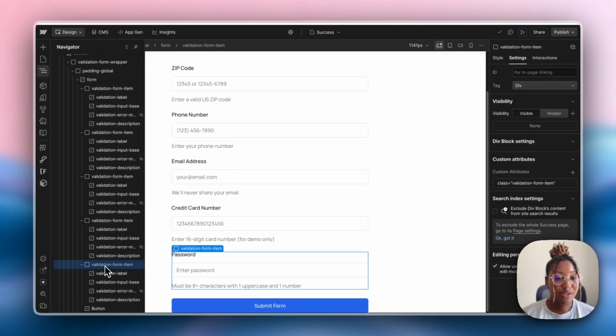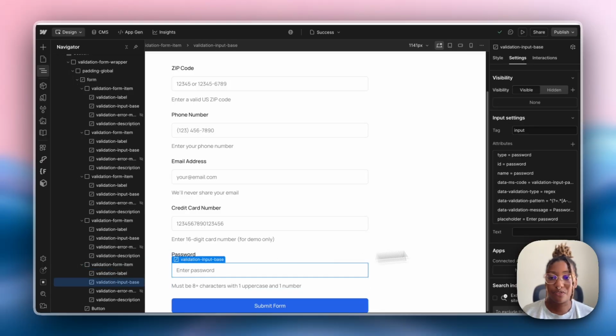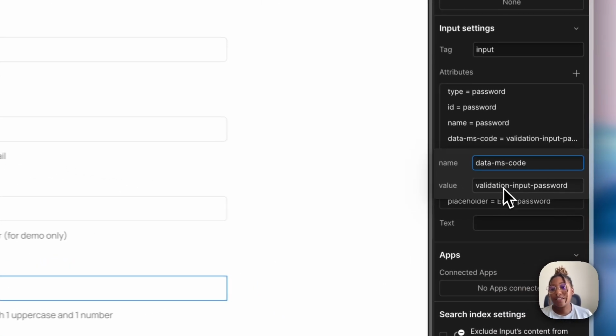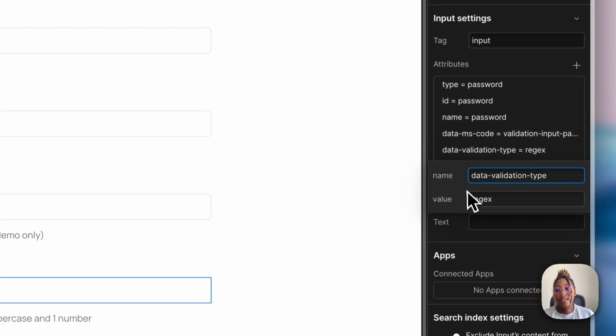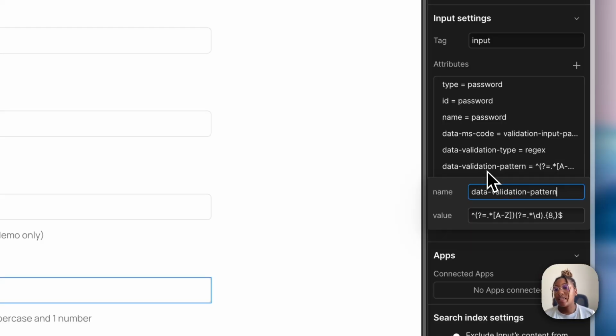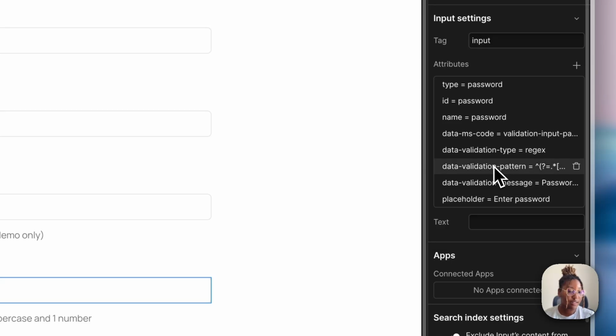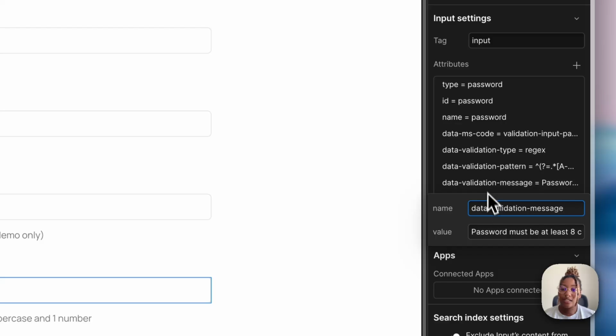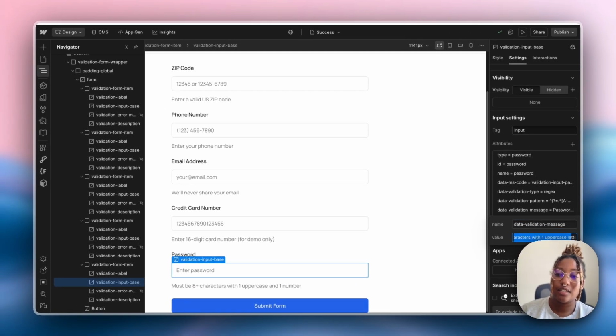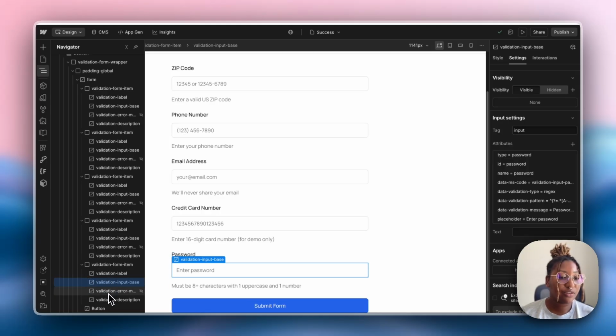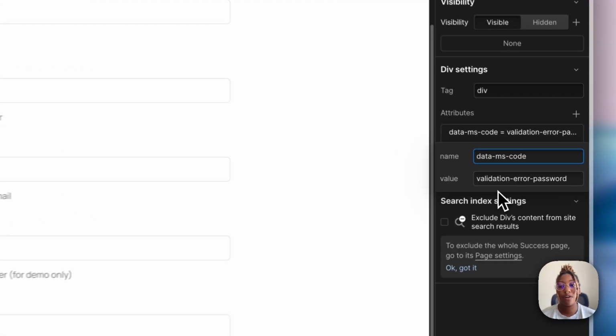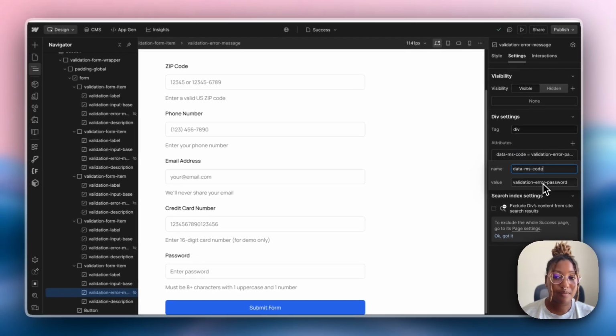And then you're going to have your password field. In that password input field, following the credit card input field, it's also going to be data-ms-code-validation-input-password. And that validation type is also going to be set to regex. And then the pattern is going to be this pattern, and you can just copy and paste that pattern into this input field. And then data-validation-message is going to be password must be at least 8 characters. Then for the password input field, you're going to have the error message with the attribute of data-ms-code-validation-error-password.